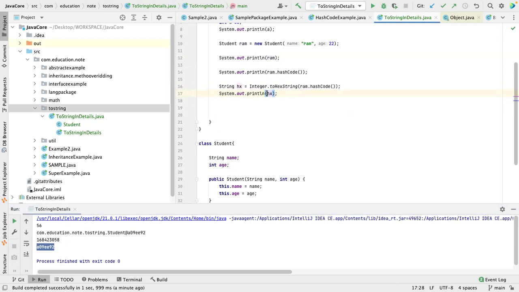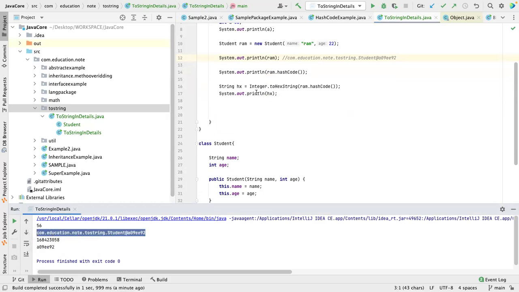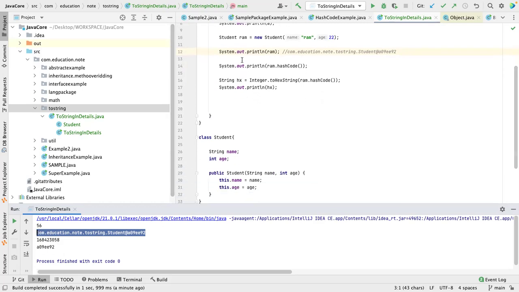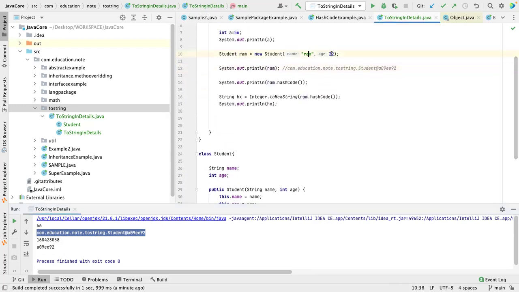So now, this is the default when we are printing here. This is going to be the output, a default implementation coming from the Object class toString method. But we don't want to print like this. It's not making any sense to us. When we print a equal to 56, I am getting the value of a. In a similar pattern, when I print this object ram, I want to print Ram and age.